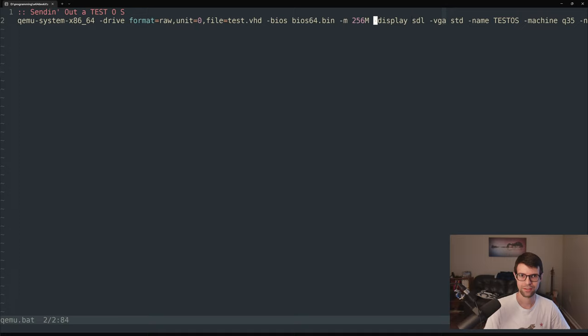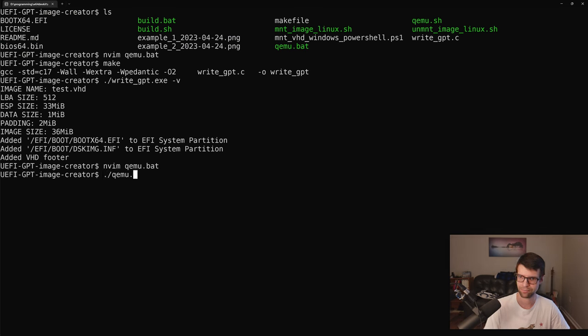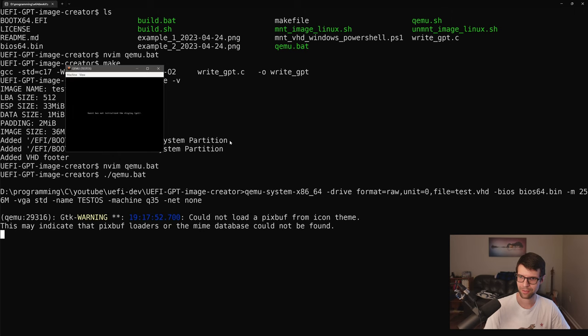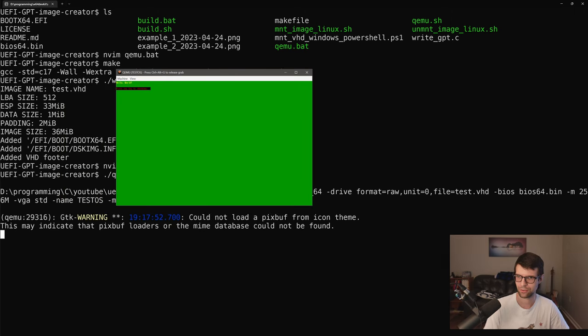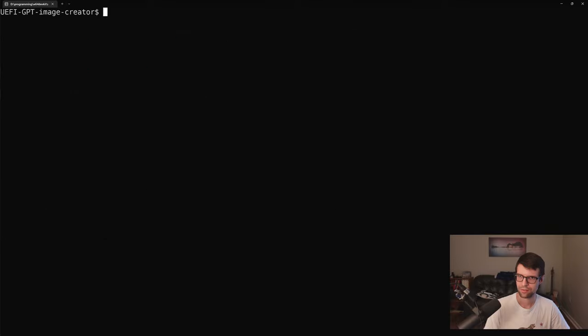BIOS is fine. Let me use the GTK display just so I can zoom in. Machine Q35 is good for emulation, so I have access to Intel's ICH9 controller hub and ACPI and things if we want to mess with it later. -net none so that it doesn't try PXE boot and we won't have internet support, but if we want to mess with that, we can add that back. I just wanted a faster boot time. So if I go and load this, just to make sure my example from the first video still works, it works. All right. That's good to know. I always got to have sanity checks, right? That works for Hello World.